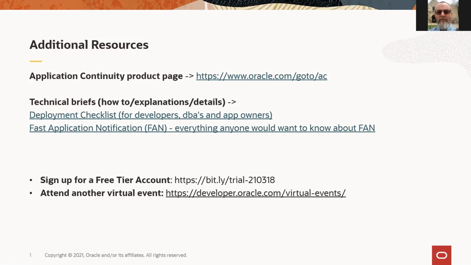Well, now you want to spread the load automatically. Your application shouldn't need to know about this. Connection pool will do so based on the FAN event, and so on. Okay, so these are some other sources for you.